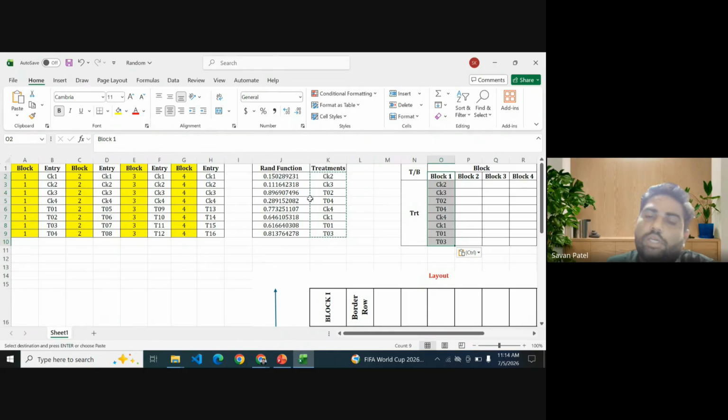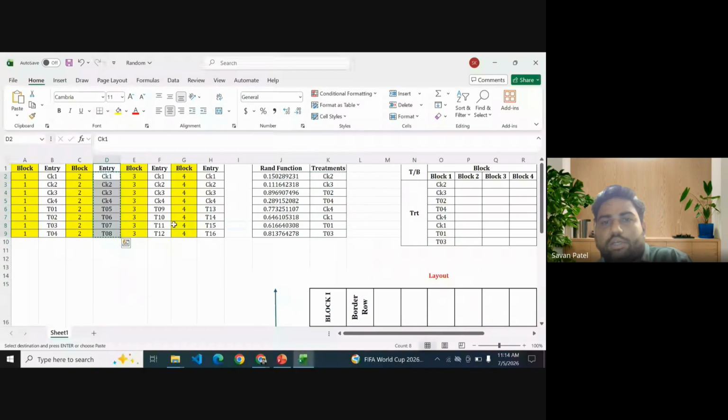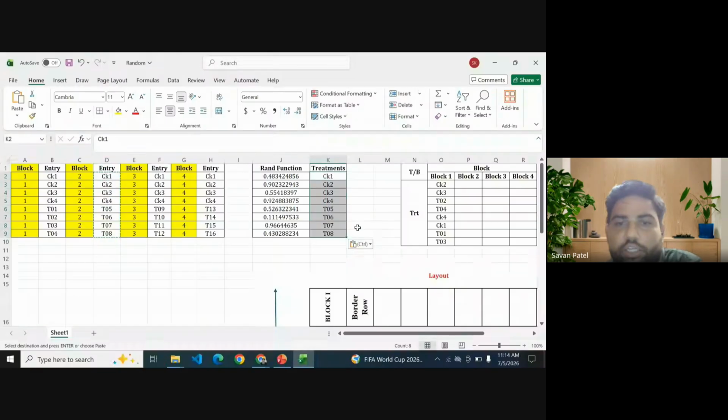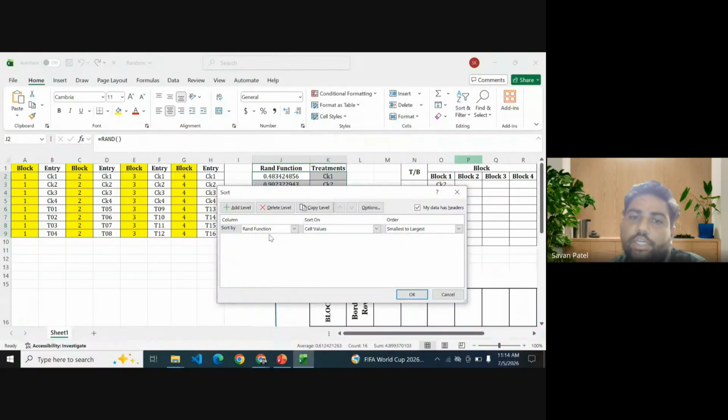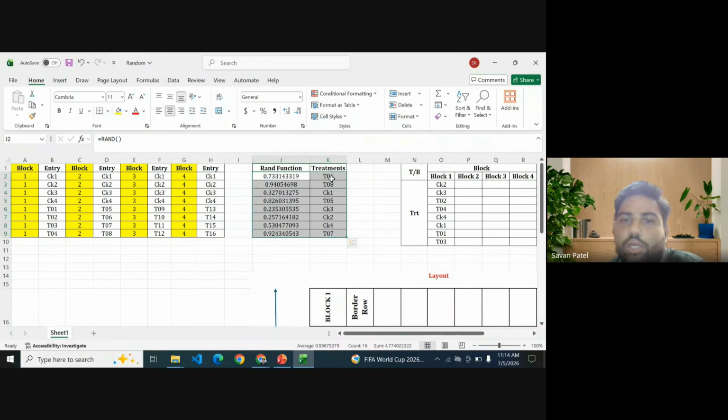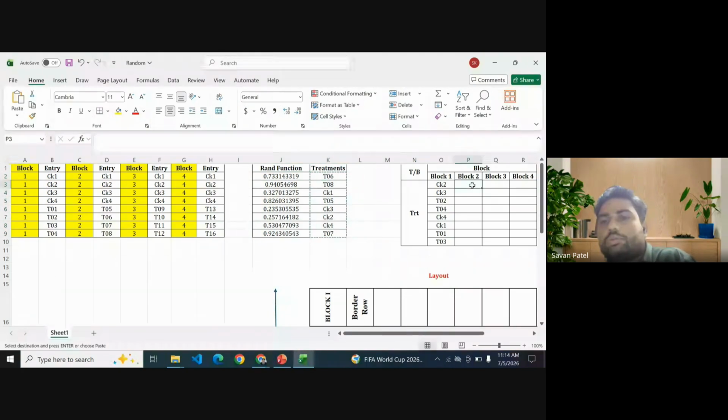Likewise, we again have to randomize our block 2 entries and checks. So these are check and test entries. Again, you have to select both columns, the RAND function and the treatment column, and go to the A to Z filter. In the A to Z filter, you go to the custom sort, and the RAND function is already selected here. So you select the OK button, and all your treatments and checks are randomized for block 2. So you have to copy it in block 2 here.